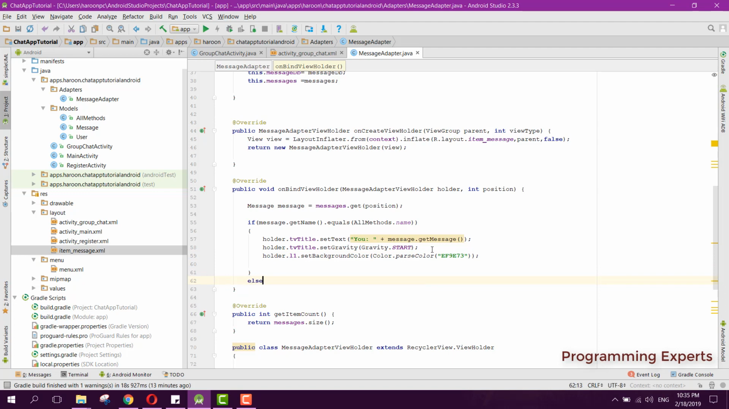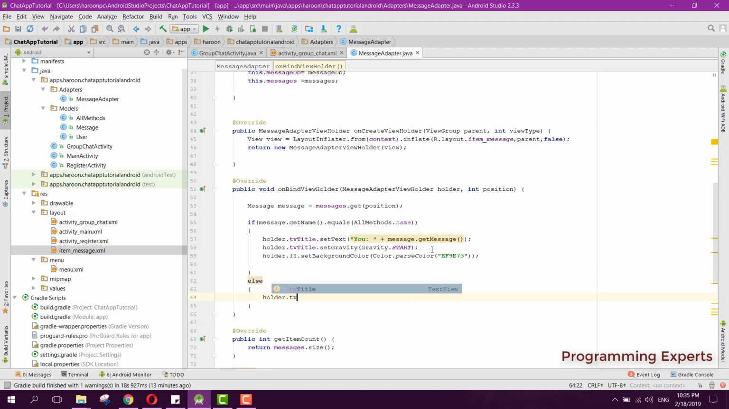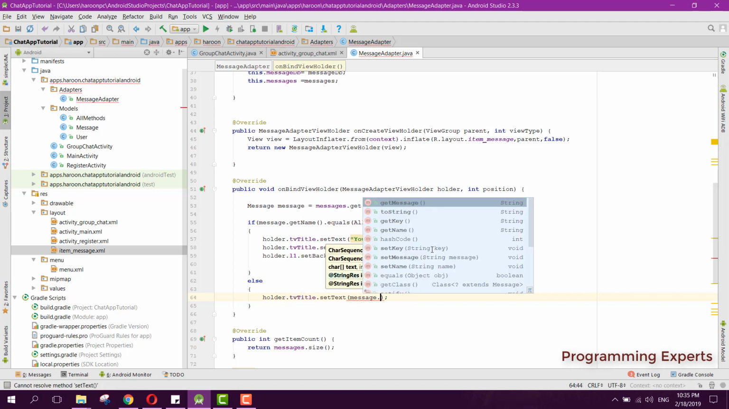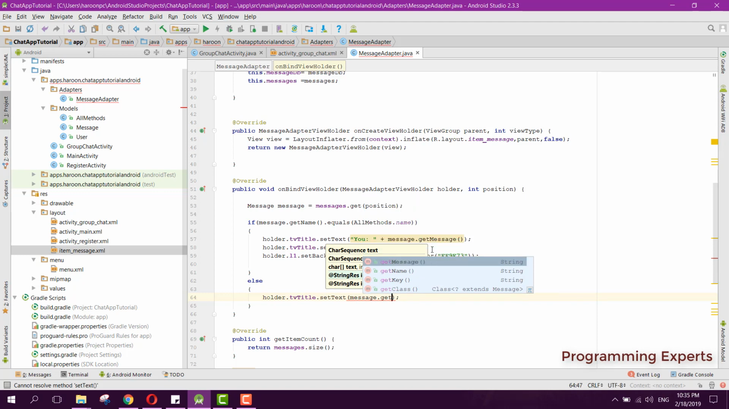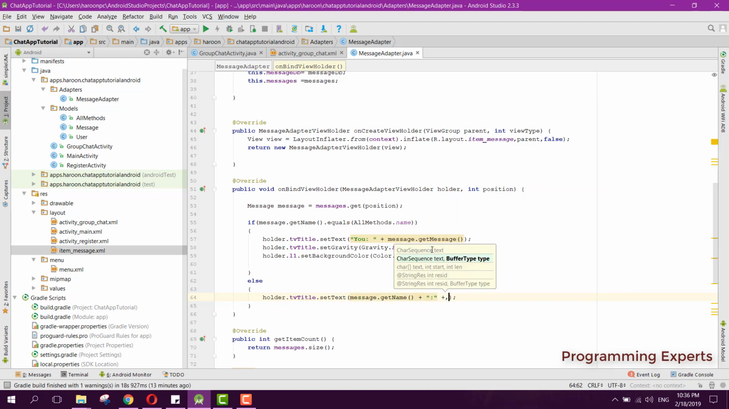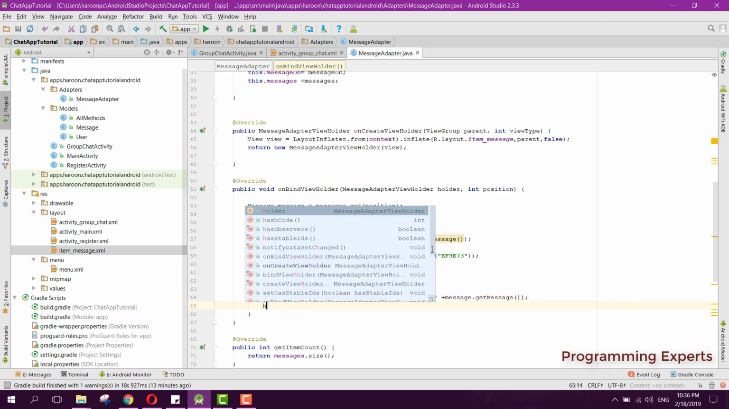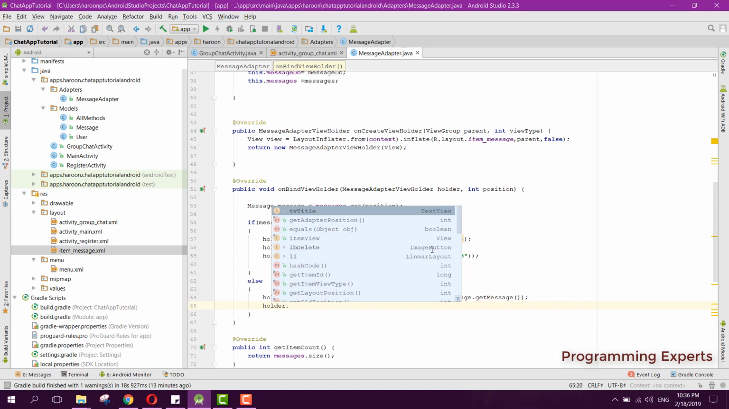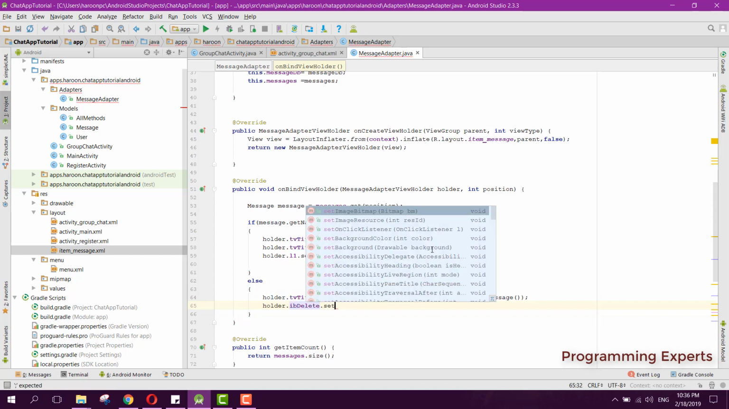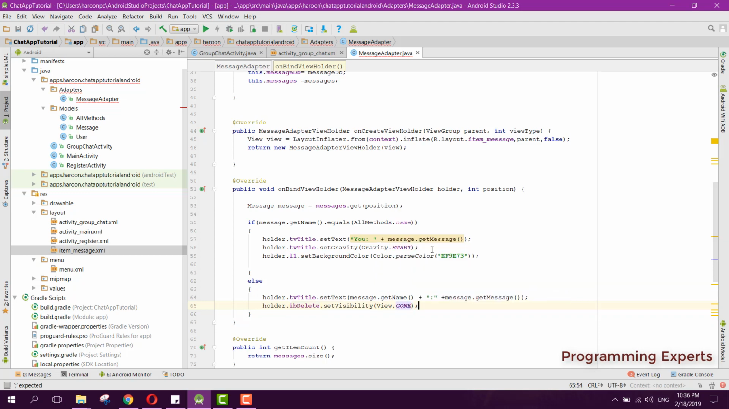and then inside this else part we can now say holder dot tv title dot set text, and we can say message dot get name plus, and here we can say plus message dot get message, and then we can say holder dot ib delete dot set visibility, and we can say view dot gone.